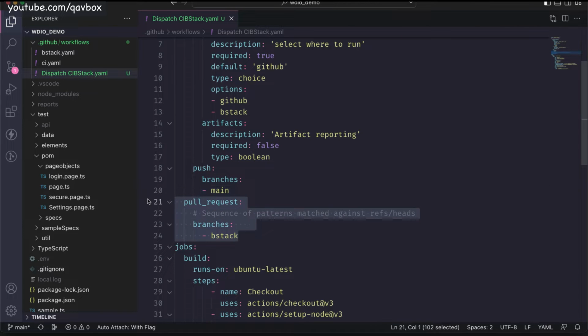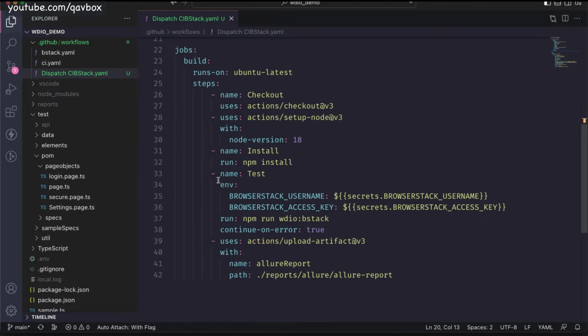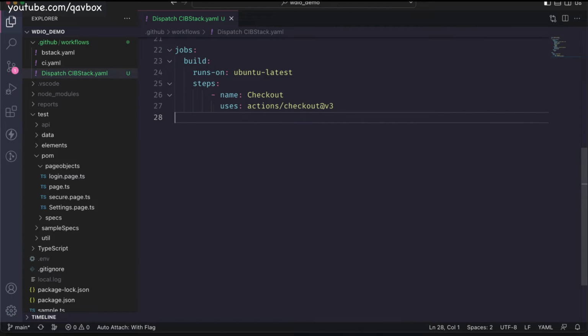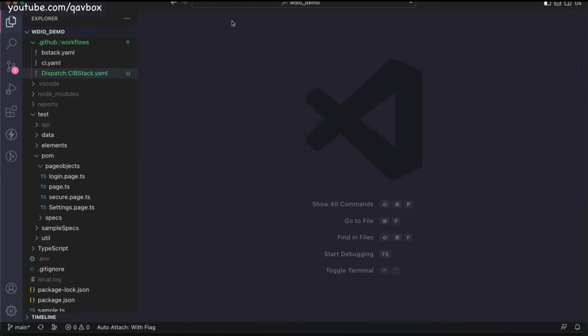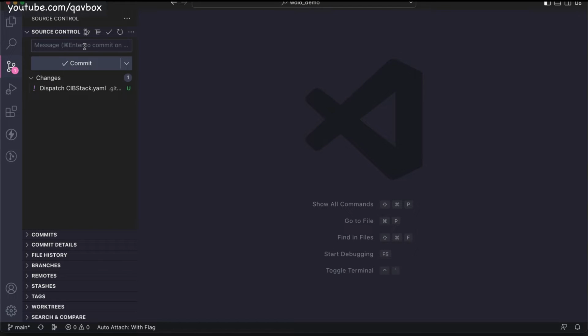I'll just go with this much only, and I'm just saying that activate this particular workflow dispatch when I'm doing a push command. Now at this moment, I really don't want to do anything, so I'll just make sure that all these things are deleted actually. Nothing, it's a simple base template I'm trying to create here. Okay, fine. Now I'm done with that. Now let me push this particular thing. So I will say CB stack.